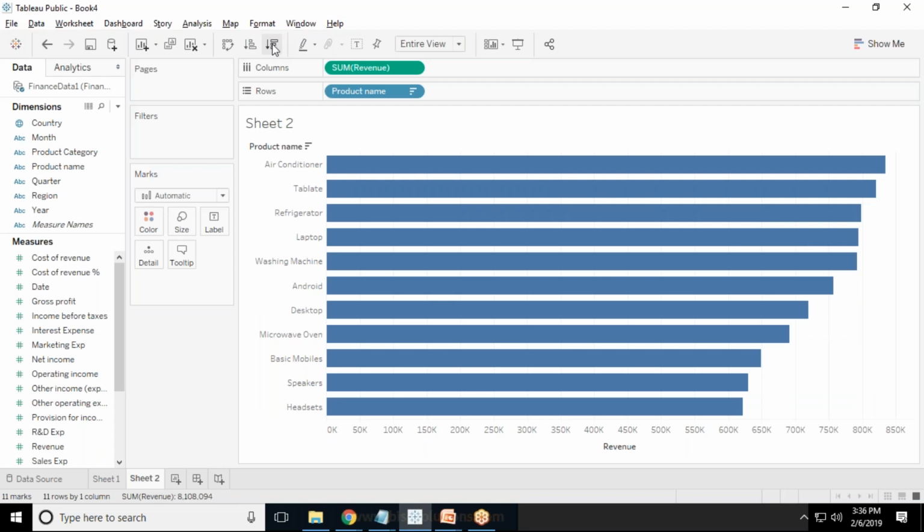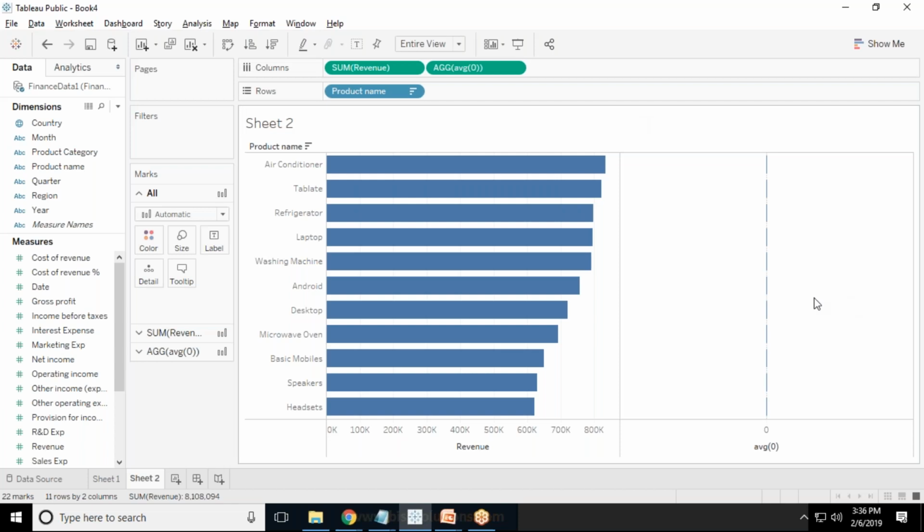The next step is I double click in columns and I create average of 0. So it creates a second axis for me with 0 value. You can see it's not showing any of the bars, it's not showing any values or any result. And then I drag and drop this average onto revenue. So it creates a dual axis for me.